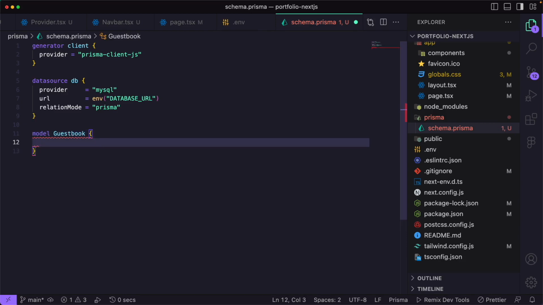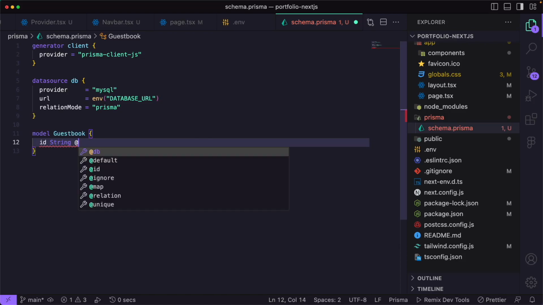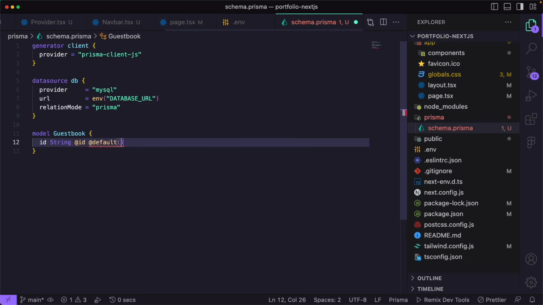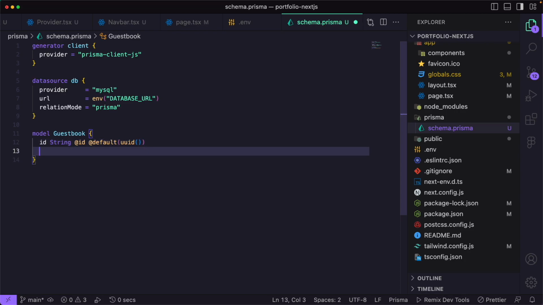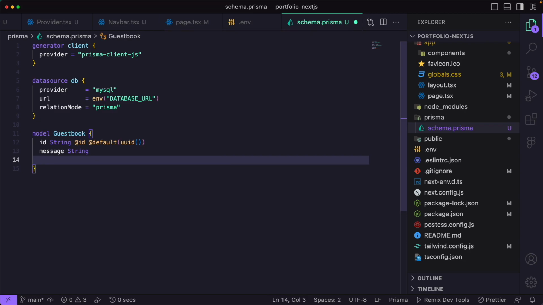And the first thing I will have to give it is an ID. And the ID will be of type string. And we will have an @id, @default. And I want to use a UUID, so it will automatically generate a new ID every time for us. Also, I want to store a message, which will be of type string. And I want to store a username, which will also be of type string.